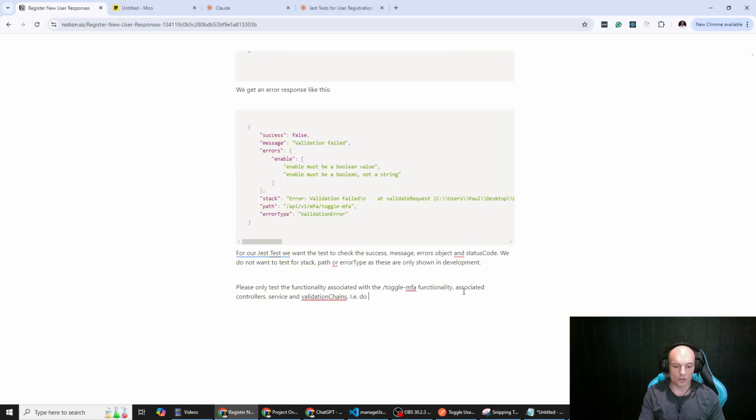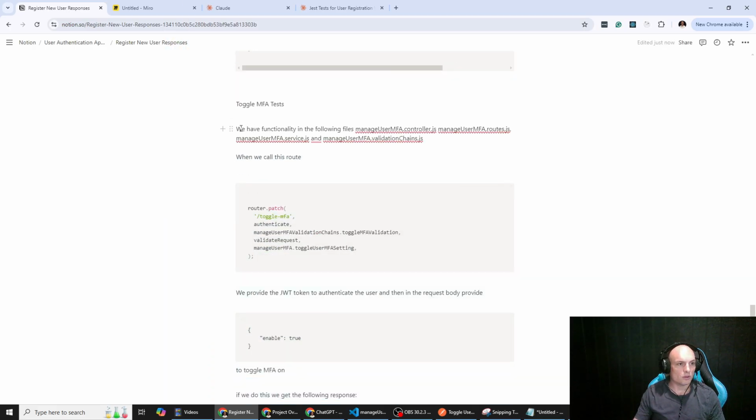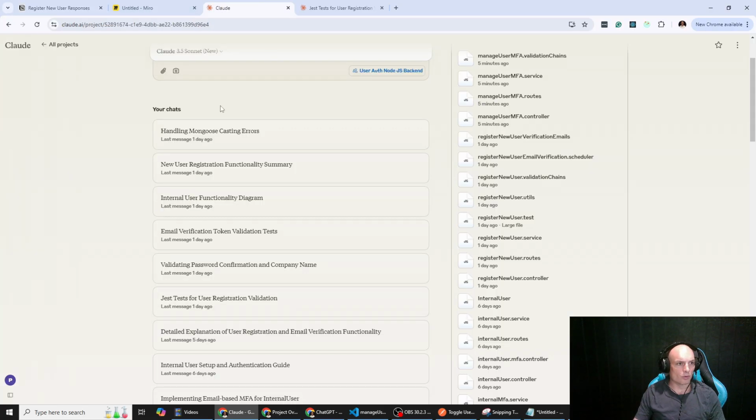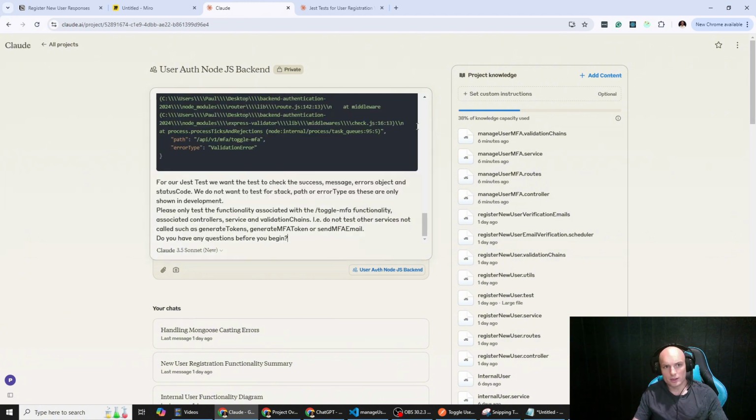I do not test other services not called, such as generate tokens. What's another one? Generate MFA token, or send MFA email. Right, copy this. Come over to Claude. Paste that in there. Looks good. Send that.